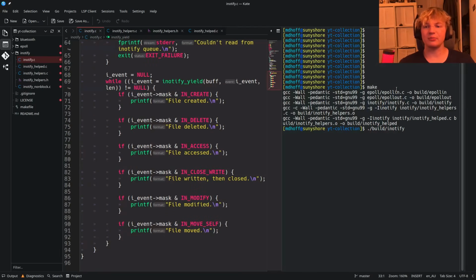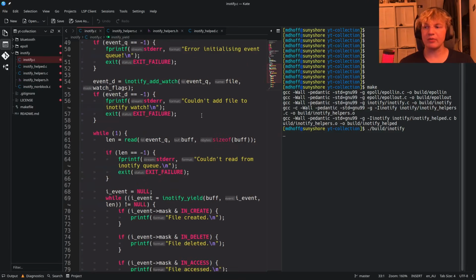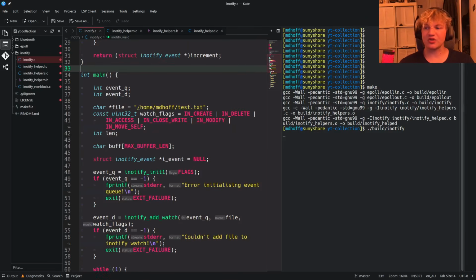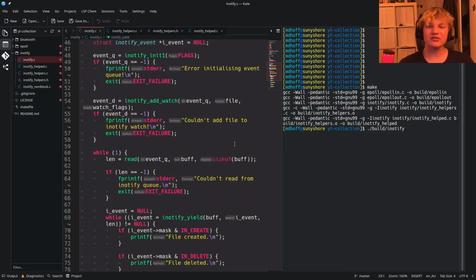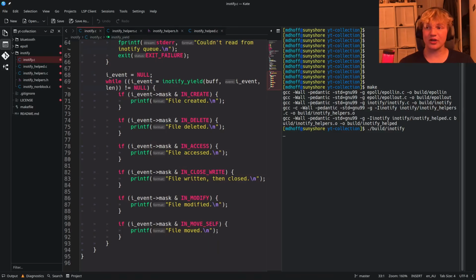All I've done here is I've built and I'm running this example program. And you'll see here, we're looking at /home/mdhof/test.txt. So it's now subscribed for all file system events that are associated with this file.